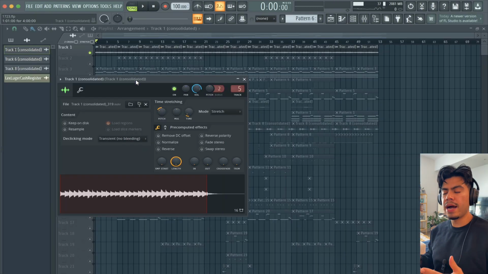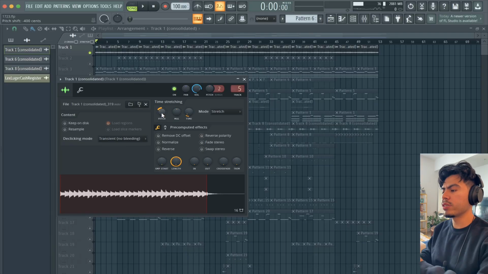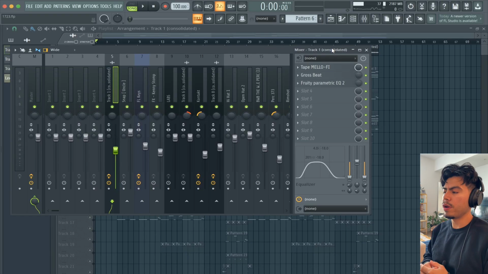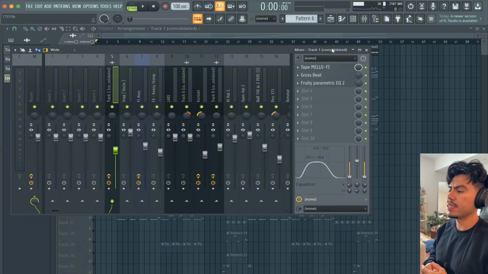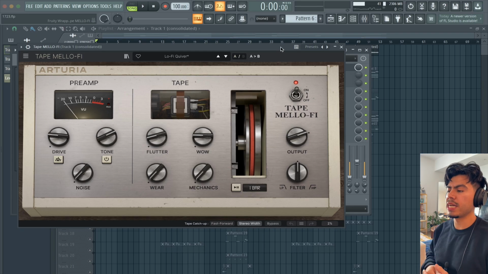So once I had looped that, I consolidated it, and then as we can see over here, I pitched it down -4 semitones. Now let's go ahead and see what effects I added. The first thing I added is this Tape Mellowify. I use this VST just because I wanted to add some extra texture to the sound.